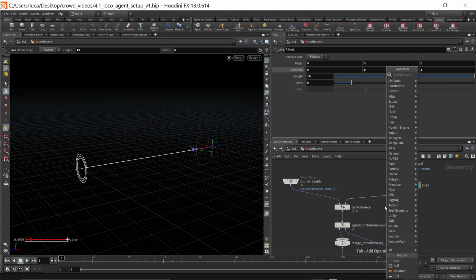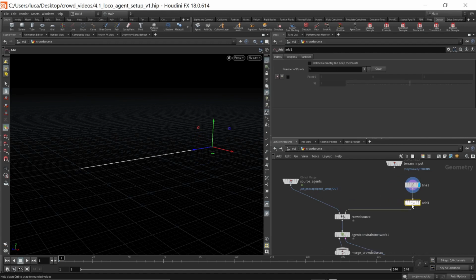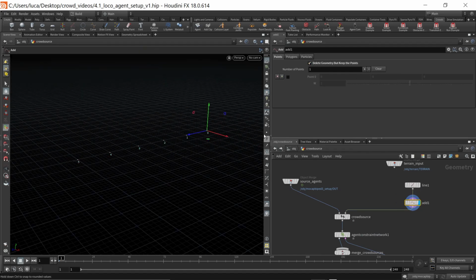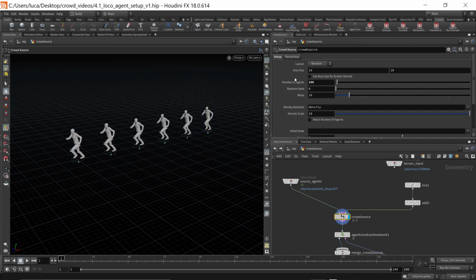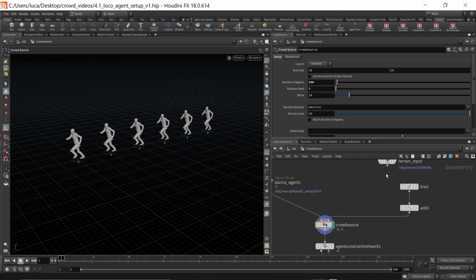So what I can do is drop down this add operator. And the add operator has this handy little option for deleting geometry but keeping the points. So you can see there that we have those points, right? And now if we feed that in the crowd source operator, it ignores the number of agents when it sees that there's only points coming in on the right-hand input, and then it'll basically copy the agents to those points. So you have a lot of precise and fine control that you can use in terms of placing these agents. So it's something to keep aware of.